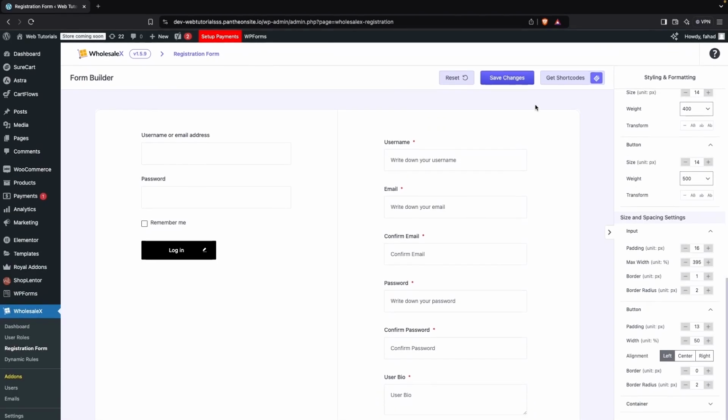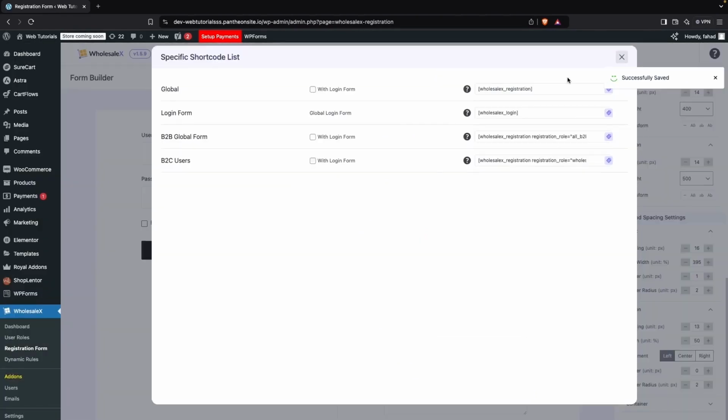So now what I have to do, I have to save changes. And now I will just simply click on get shortcodes. And I want to go here with the global. So let's also check with login form. Let's copy this from here.